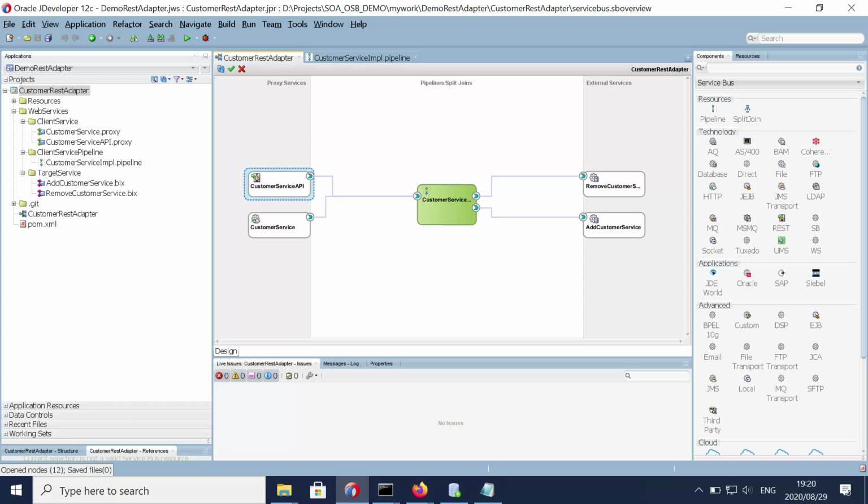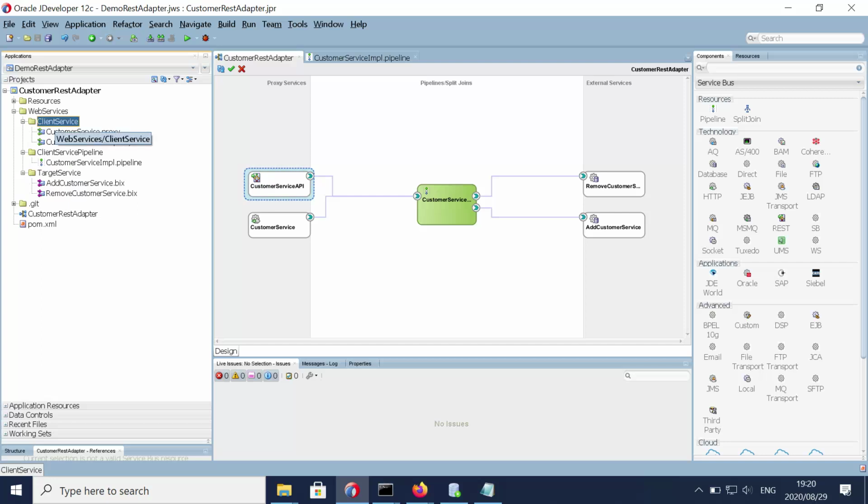So in our OSB application, we have our web services main folder, and the web services folder has three main folders. One is the client service, another one is the implementation of the client service, and the last one is the target service. So let's first go through the client service. In the client service, we have two main services. One is a REST service and another is a SOAP service. So let's go through the REST API first.